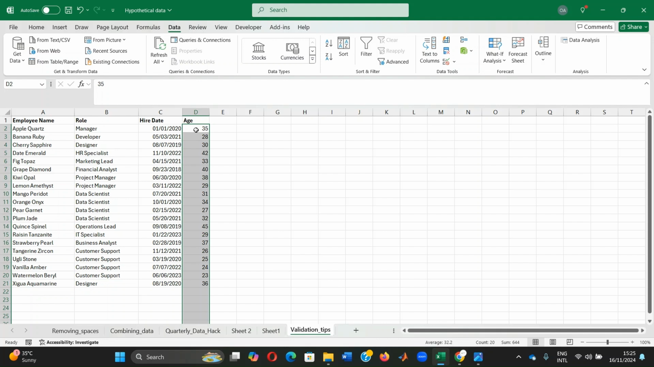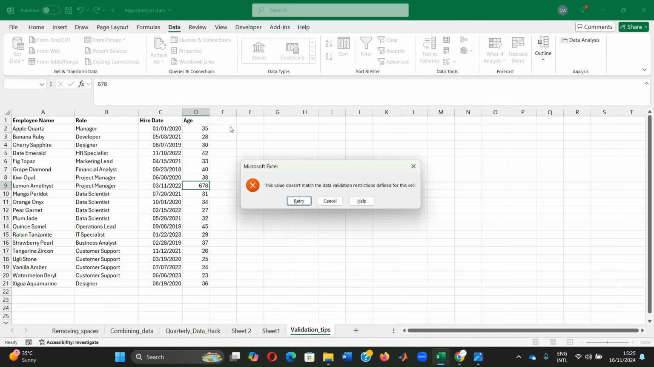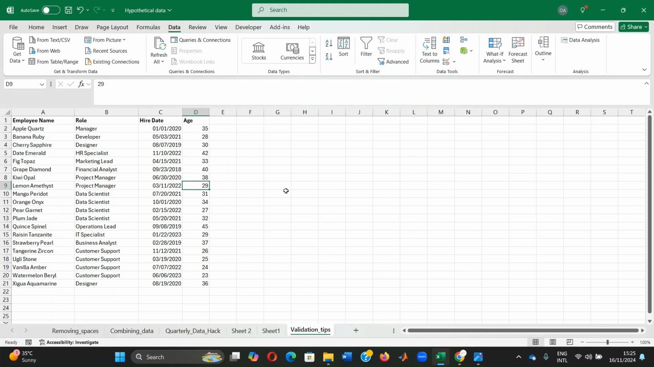So here, if we, for example, come here and say maybe 678 for an age, it will tell us, no, that's a wrong entry. So it ensures that the data is realistic and consistent, preventing outliers like invalid age values. Let's now set a rule for the hire date column to ensure that only dates in the past are entered, because, of course, hire dates cannot be in the future.